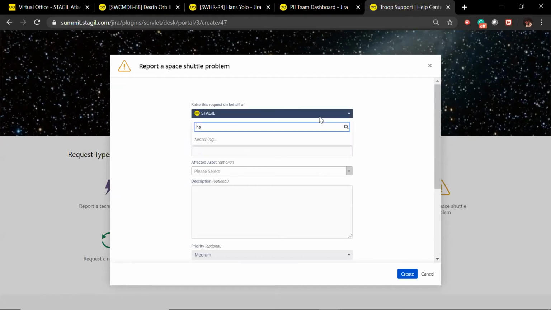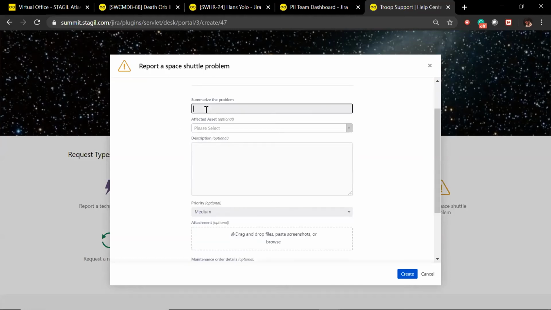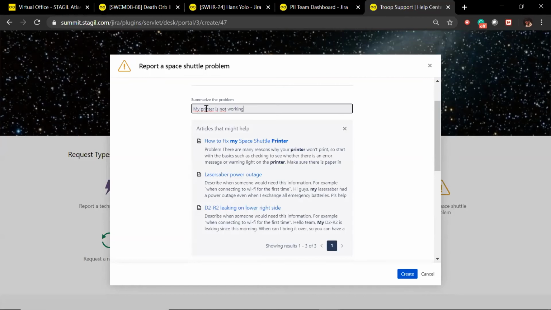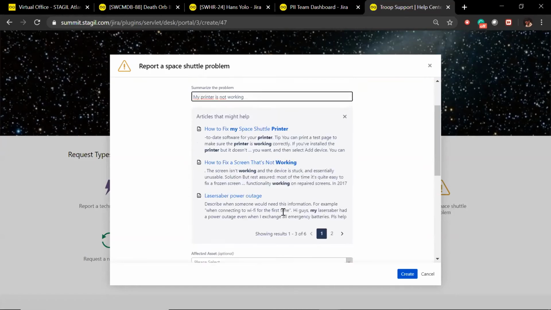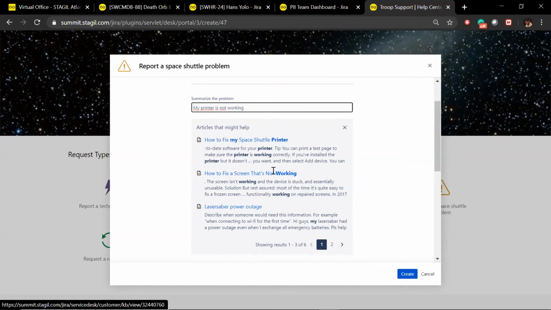I will change to Hans. So the reporter will be Hans Solo. Here we should summarize the problem. And interestingly, if the customer portal is integrated with Confluence, we will have some troubleshooting and knowledge articles as a suggestion as we are typing. So for example, my printer is not working. We already have articles that are possibly linked to our problem. But as often happens, we are not interested in reading them.